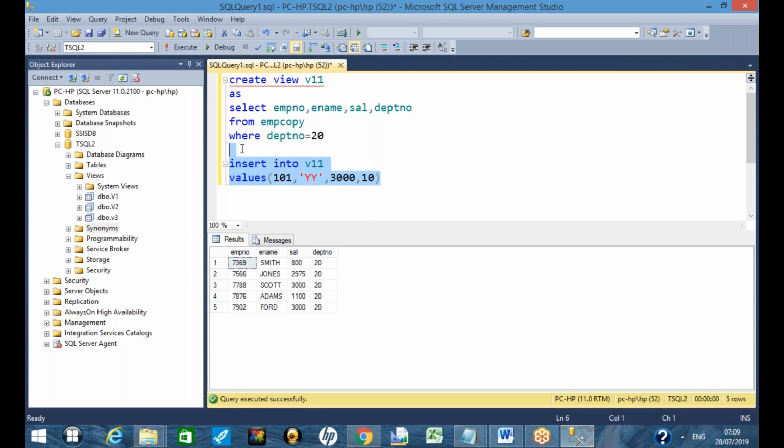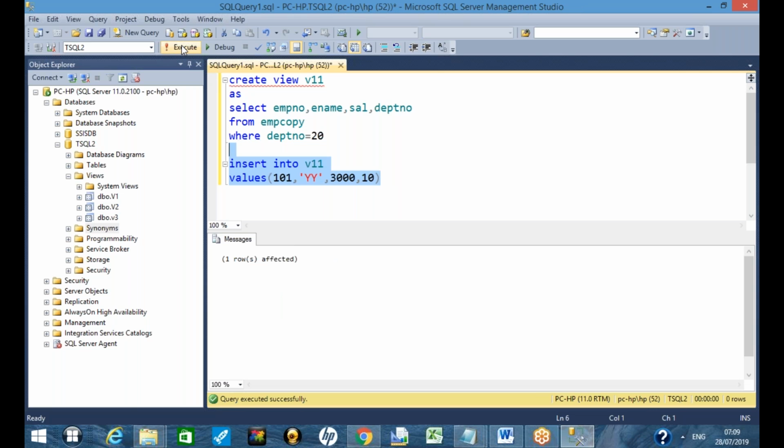So let us try and insert the same record. It is accepting. That means the very purpose of creating a view for department 20 is not getting fulfilled, right? If it is meant for 20, it should only accept or modify data of 20 and not any other records. So how can we achieve it? Let me just check one thing.